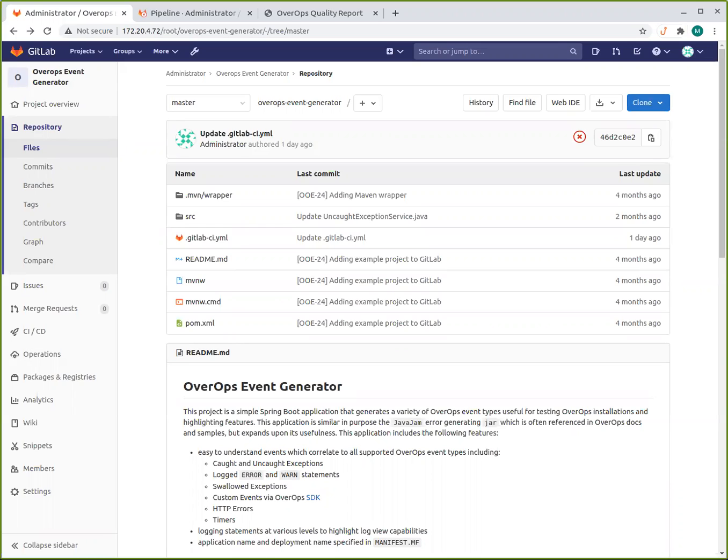Over the next few minutes, I'll show you two things. First, by leveraging GitLab CI with an OverOps quality report, how critical software issues are identified and prevented from reaching production. And second, I will show you all the context that is surfaced so the issue can be resolved quickly. So let's jump right in.